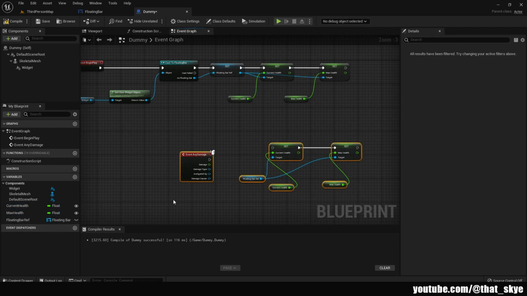That's just to combine it with the damage system. Anytime our enemy or our actor takes damage, we need to update the health, and then we need to update the health inside the widget itself. Otherwise, it's not gonna track the health properly.